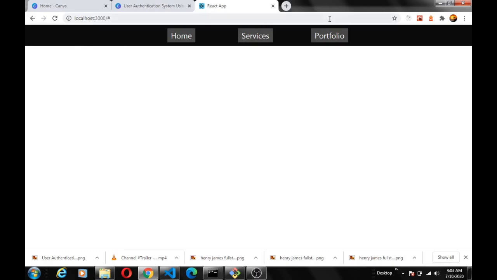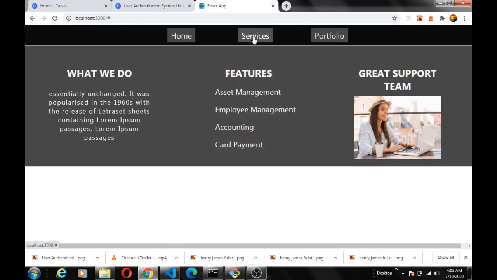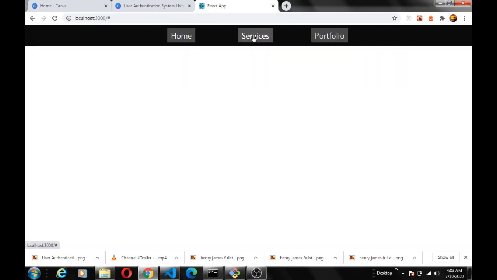You can see our top black bar here with 3 button links, and when we click on the service link, you see the dropdown slide in from the top into its position, and when we click the service icon, it slides back. You can see the entry and the exit animation effect.